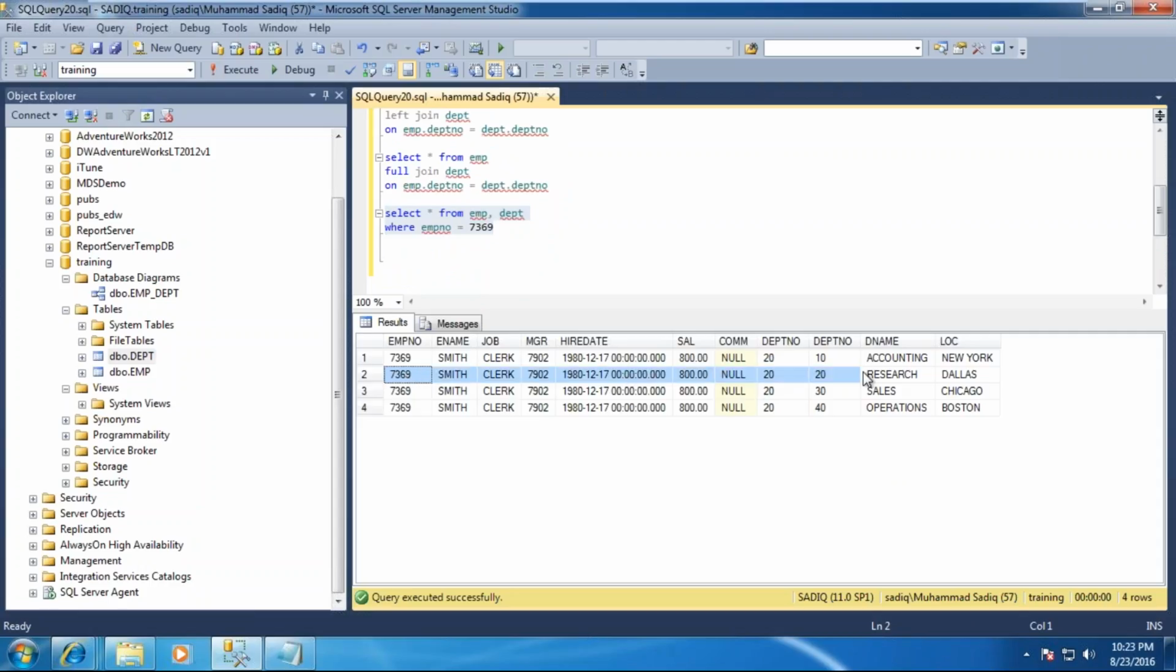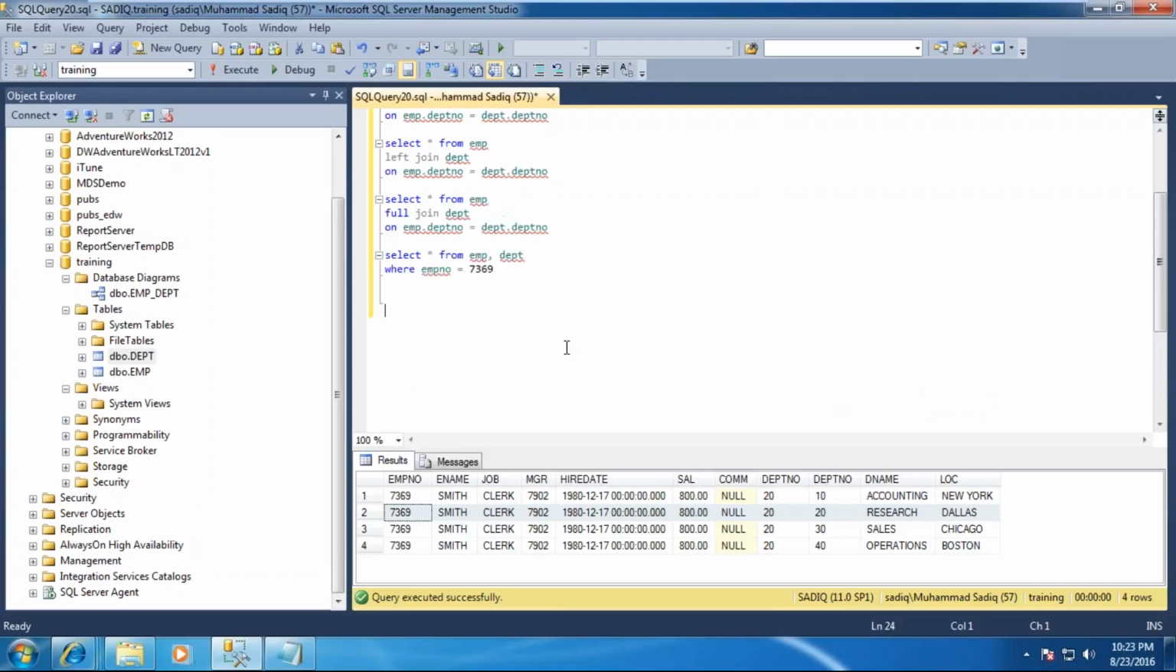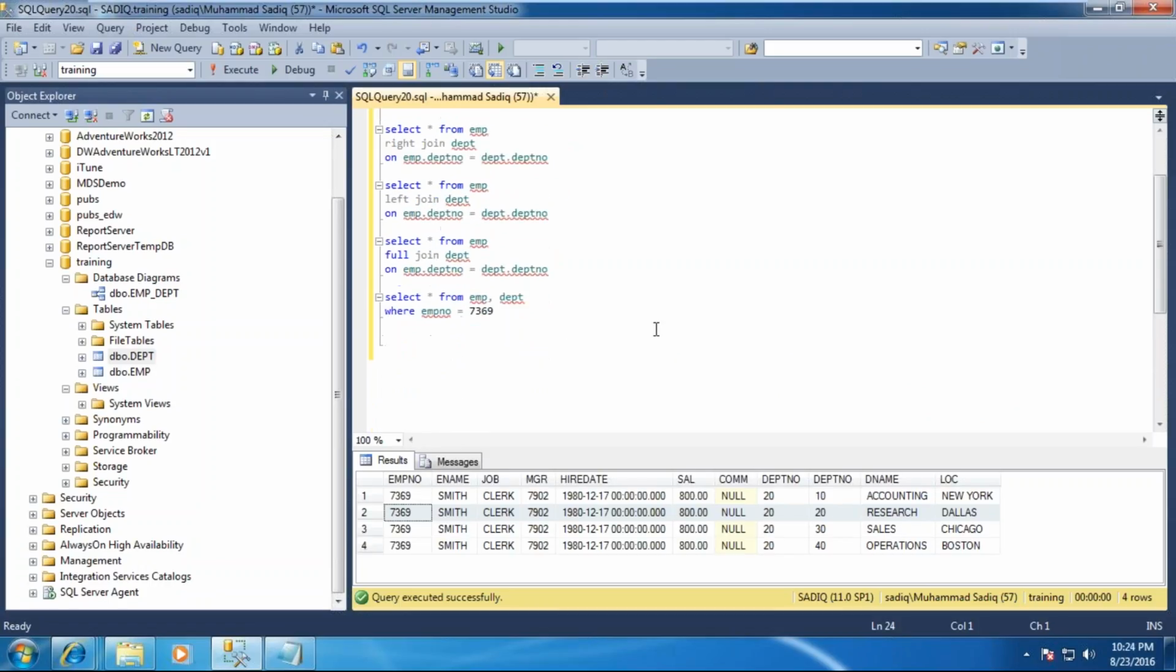If you're not putting the condition, then each row of one table will be connected with every row of the other table. That's the cross join, which is not good at all. So you always have to put the joining condition when you're joining the tables. What we learned is cross join, which is extremely bad. We never do that. Then we learned inner join, which is the beautiful thing, only the matching records.